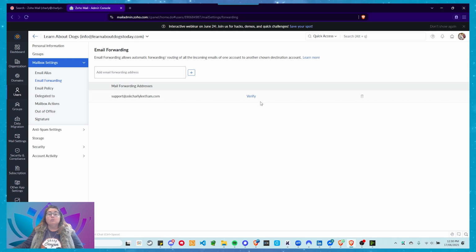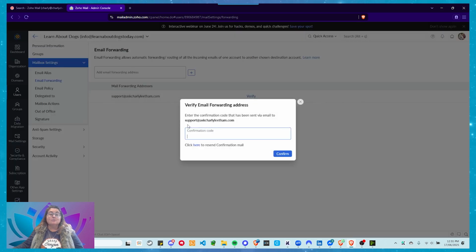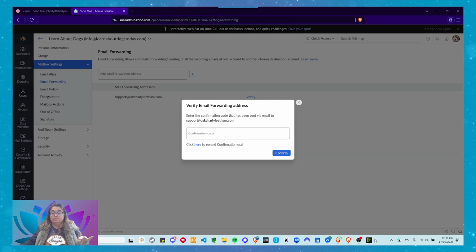Let's just click the verify button. It's asking me to enter the confirmation code that was sent to support at, enter the confirmation code here, or click resend to resend it. So I've got to go and get the confirmation code out of this email box and put it in here. I'm just going to pause the video while I go and get that.